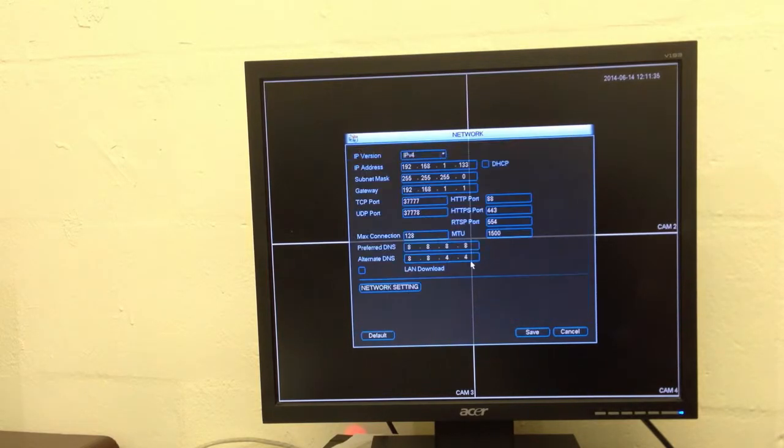So all I need to do is connect the camera to one of the POE ports and wait probably 40 seconds, maybe a minute, for the camera to fully boot up. And you need to add it manually.